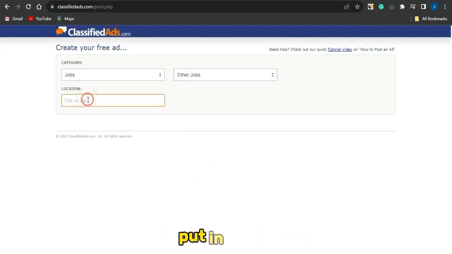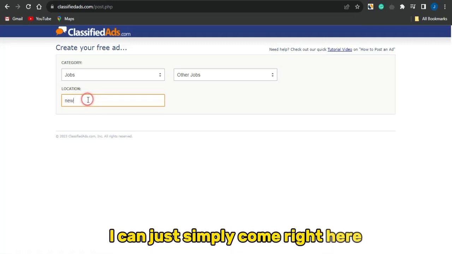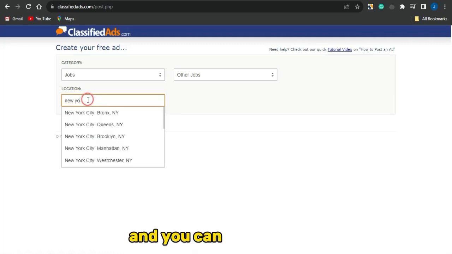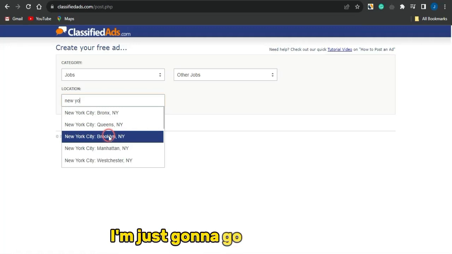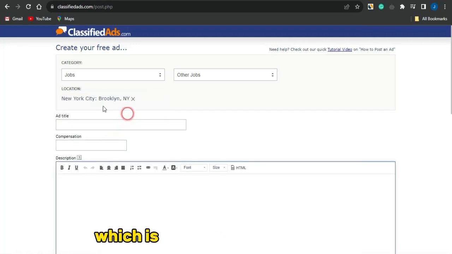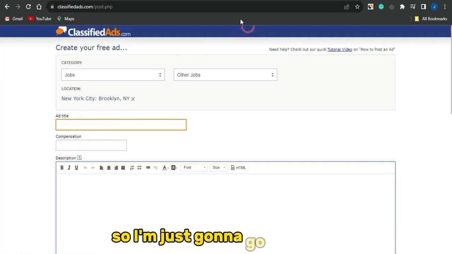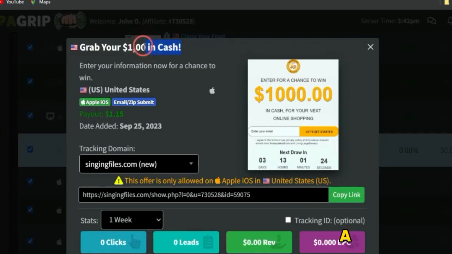Right now you want to put in the city or zip location. Since I'm promoting my offer to the United States, I can simply come right here and type in New York. You can see a lot of locations in New York right now. I'm just going to select one right now, which is Brooklyn, New York. You want to insert a title right here for that particular offer. So I'm just going to go back to CPAGrip and copy the title to this particular CPA marketing offer.